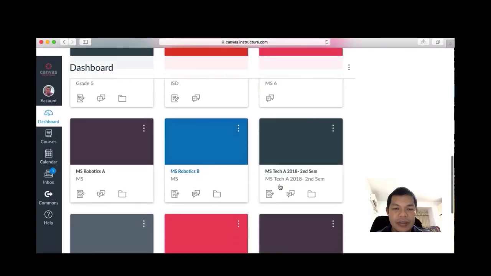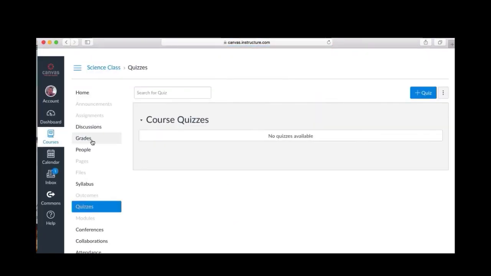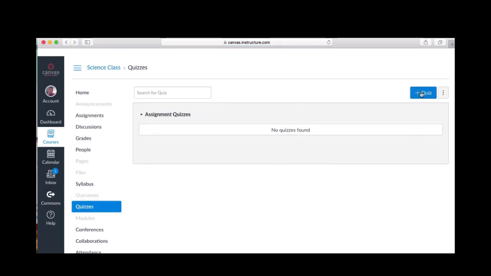So find the course that you want to make a quiz for, and then click that to start creating assignments. This course is called Science Class, and under this course on the left side of the page you will see a bunch of tabs. Just look for the tab quizzes, click that, and then click the plus quiz tab in order to add a quiz for this course.